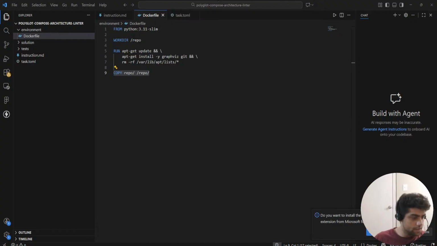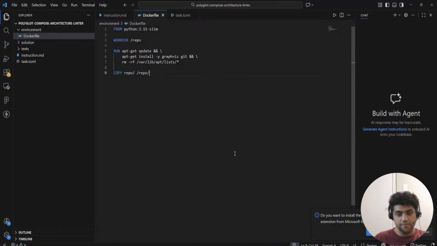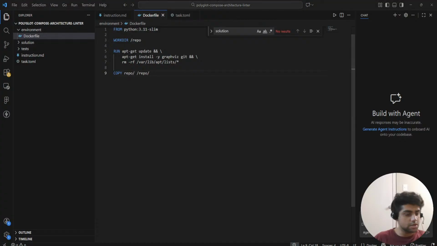Solution folder, one minute. If I see over here, there's no such thing as a solution or a tests folder in the Dockerfile. It explicitly checks this.